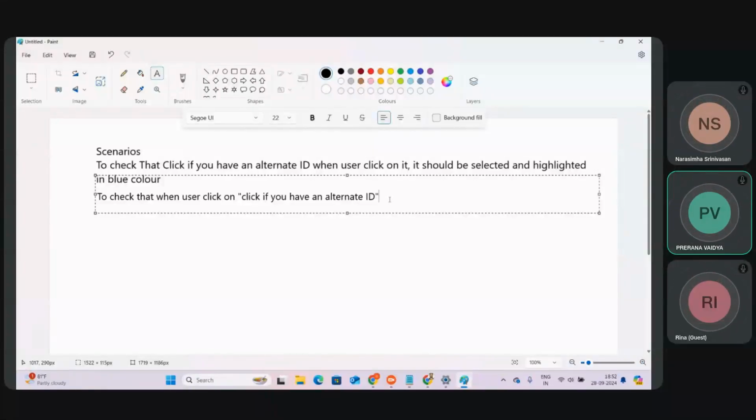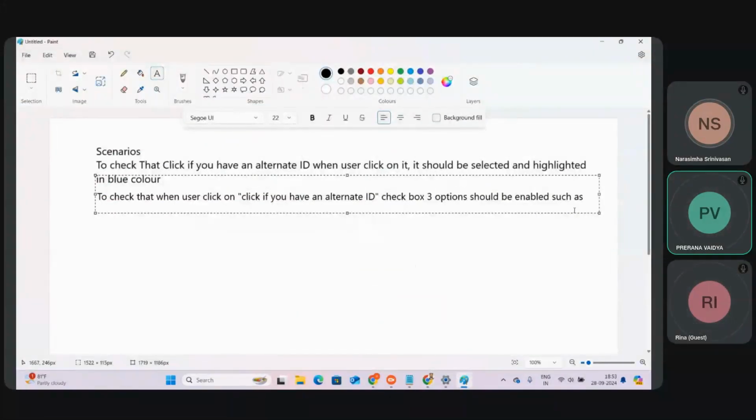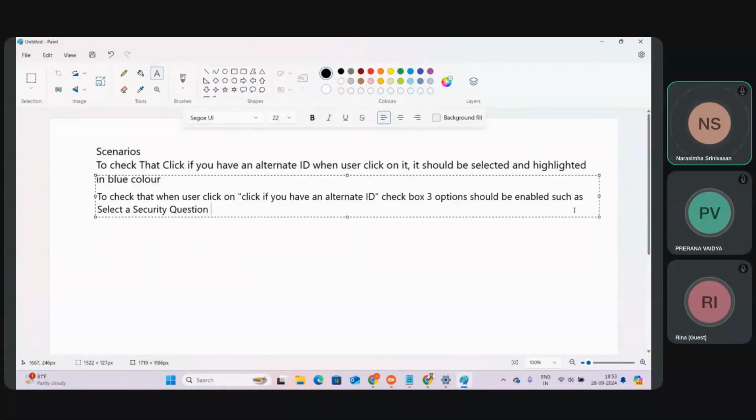To check that when user clicks on, what is this? Checkbox, right? The button. Checkbox. 3 options should be enabled. What and all, such as, now go here. Where is the application? Select a security question. What is that? Drop down.